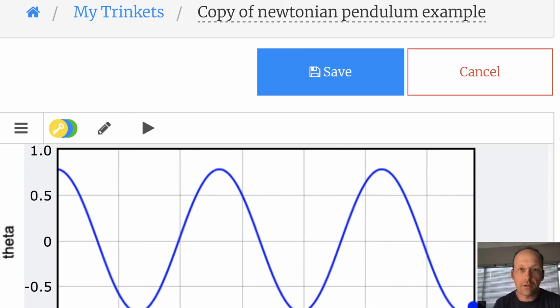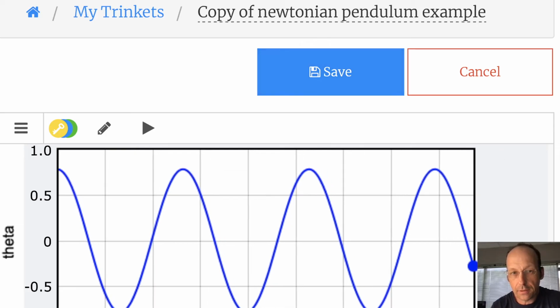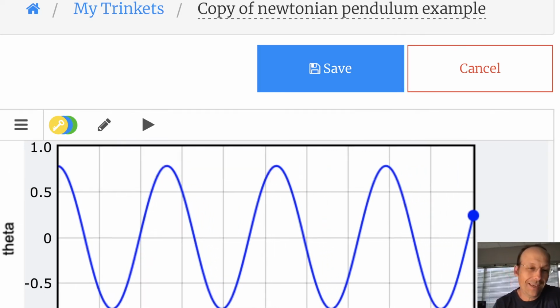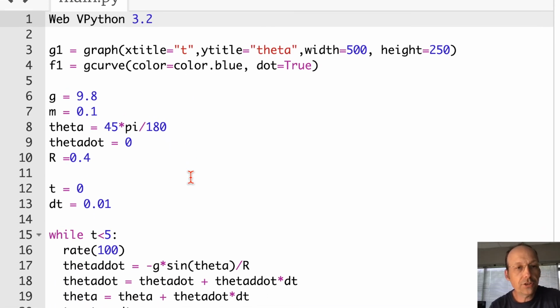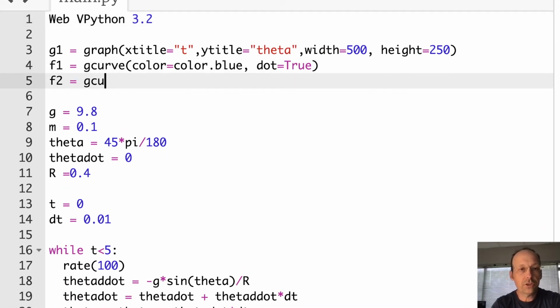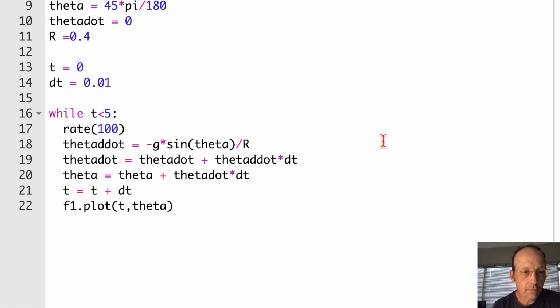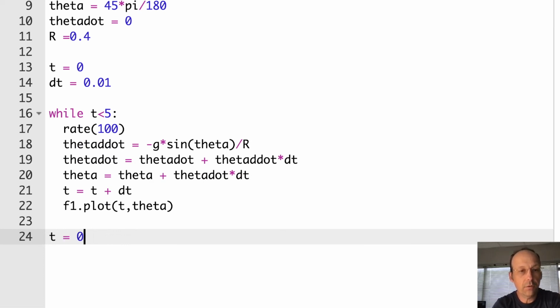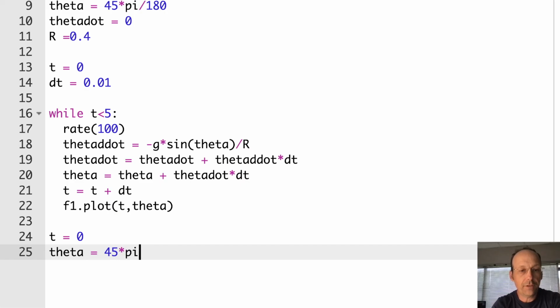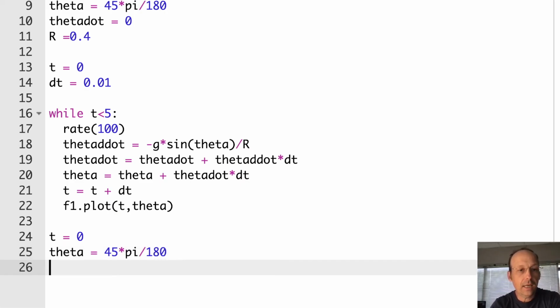So I'm going to make two curves, okay? And then it's still running. I don't like to interrupt it when it's running, right? Because like, hey, it's doing its thing. So let's just make another curve. F2 equals G curve. Color equals color dot red. And dot equals true. So I'm going to calculate it two different ways. So let's just reset all my variables over here. Yeah. So t equals 0. Theta equals 45 times pi divided by 180. And theta dot, which, yeah, I do need theta dot. I don't use theta dot. I use p. So let's just put it as p.